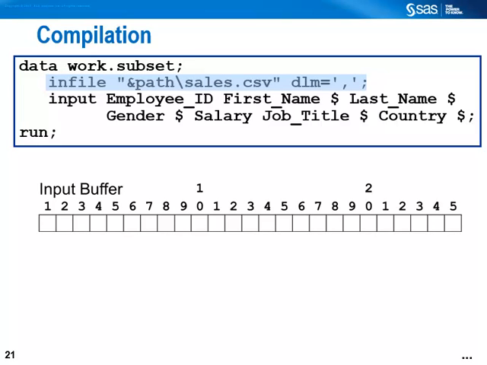Then the input buffer, an area of memory, is created to hold a record from the external file. The input buffer is created only when the raw data is read, not when a SAS dataset is read. The term input buffer refers to a logical concept. It is not a physical storage area. The default length of the input buffer depends on the operating system. It can be modified using the LRECL= option in the infile statement.